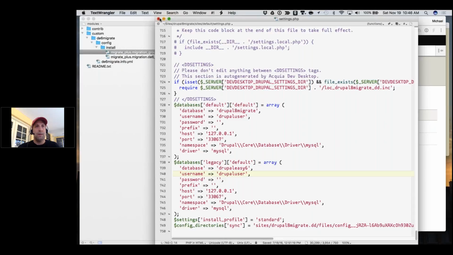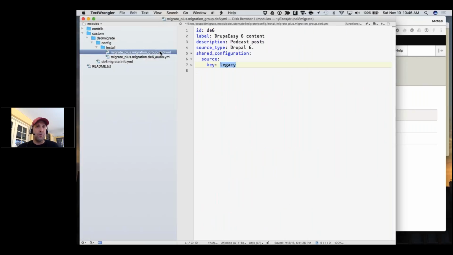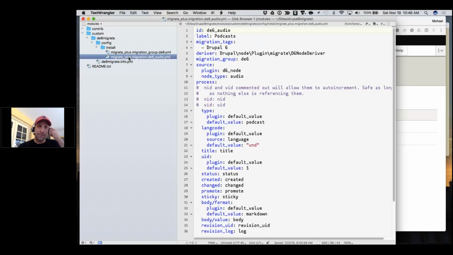So, okay, that's the group. All the group does is provide a bucket for us to put other migrations into and share information. In this case, the information that it's sharing is just the credentials for the legacy database. All right, so let's get to the fun part, our actual migration.